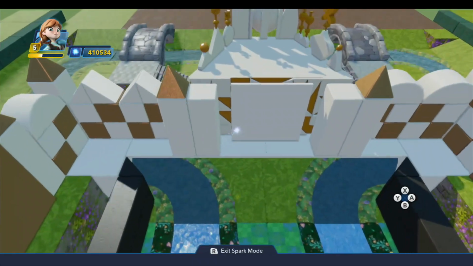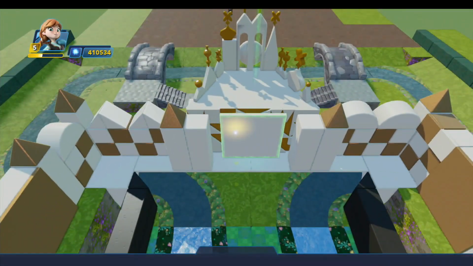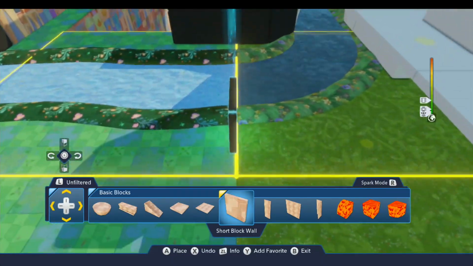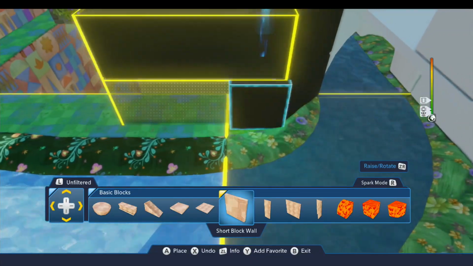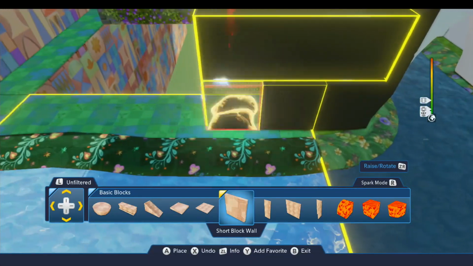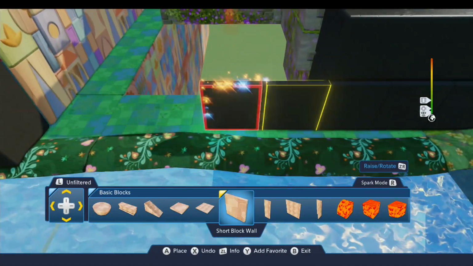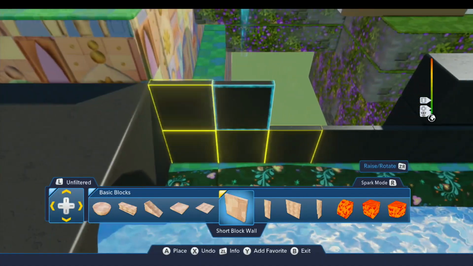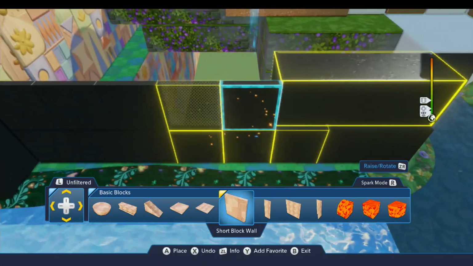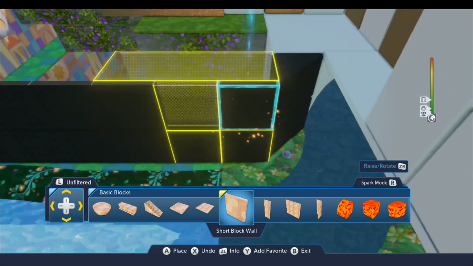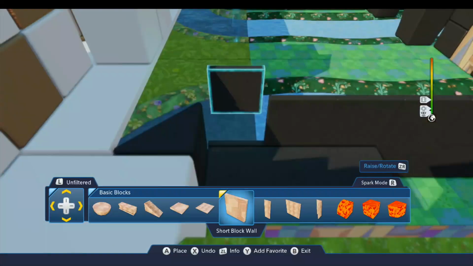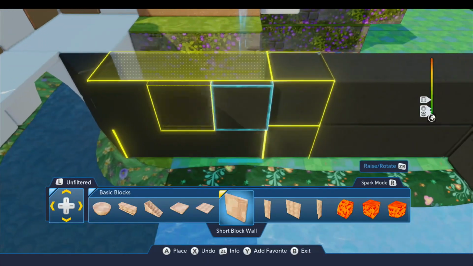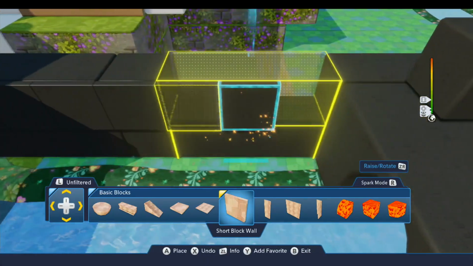Now, let's pick this piece up and put it back. We're going to use the small short block wall here. Put that right on the front and just run a row of these down the side. Like that. And then we'll do the same thing on the other side. That just looks a little bit nicer there.